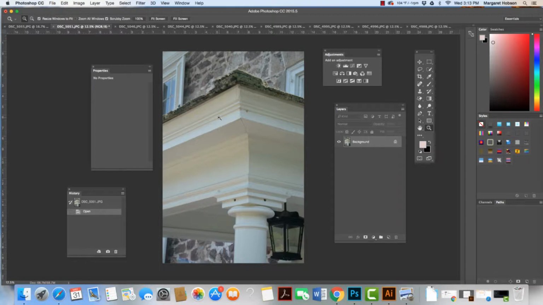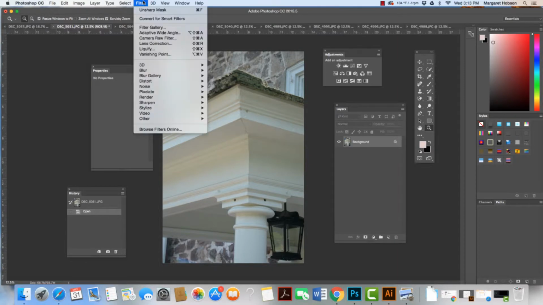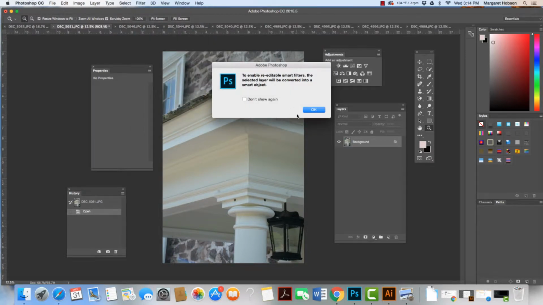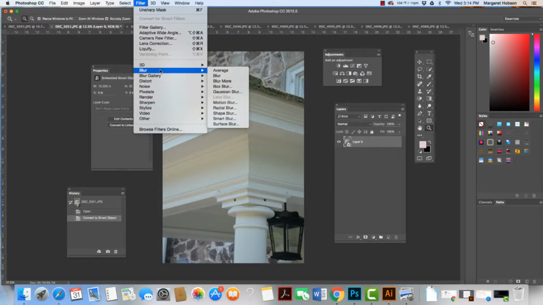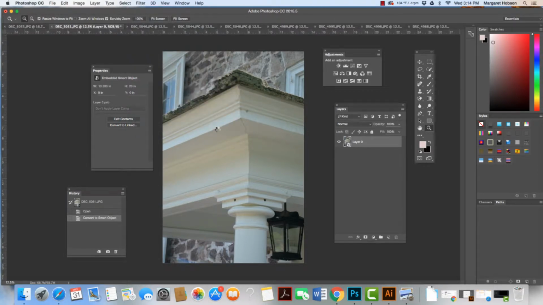Now, this one is a little bit blurry. I can look at it and see. So I'm going to come to Filter. Again, I'm going to Convert for Smart Filters. I'm going to hit OK. And one more time, come to Filter, and this time go to Sharpen, and we will say Unsharp Mask.